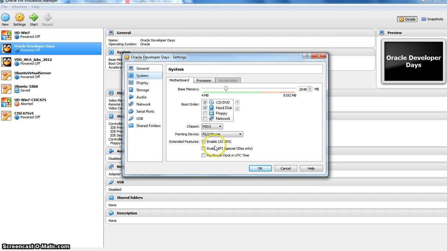Under System, see that box says Enable IO APIC? Make sure that's checked. It says when checked, the virtual machine will support input-output APIC, which will slightly decrease performance, and so on. I did get an error that said APIC must be checked. So I went in the settings. I right-clicked the machine, went to the settings, went to System, and made sure that was checked.